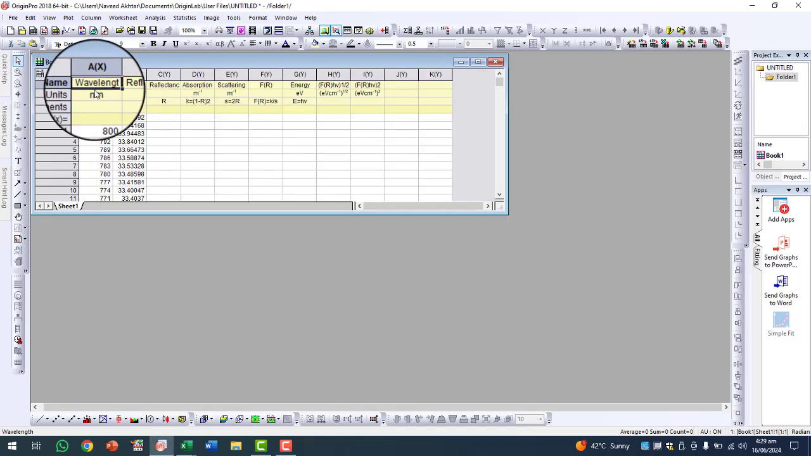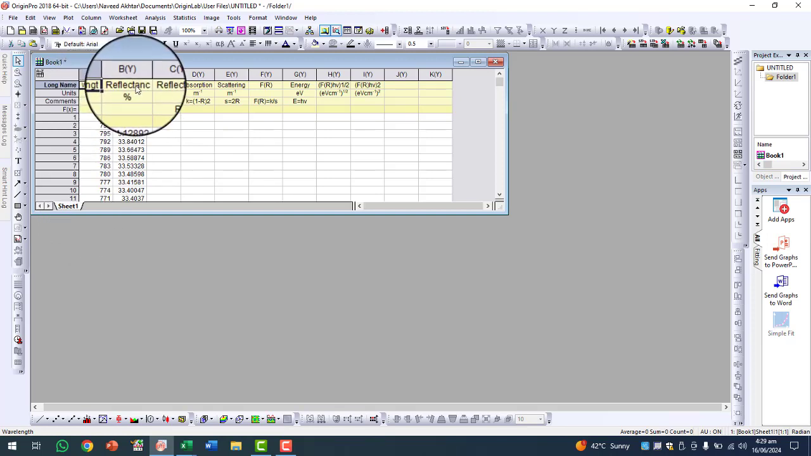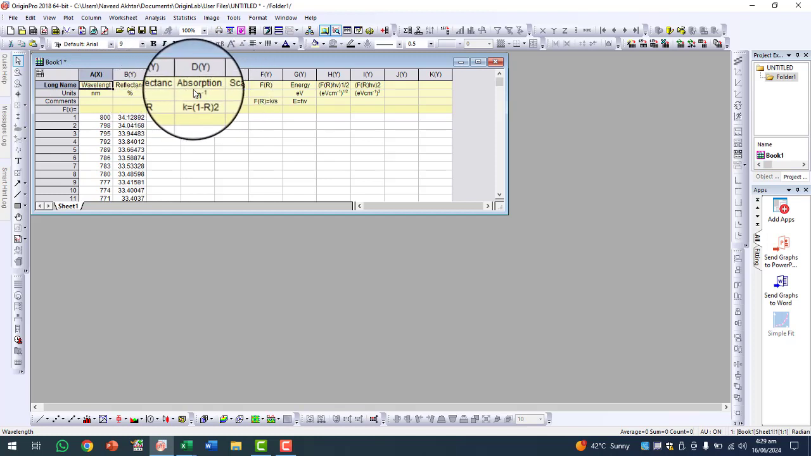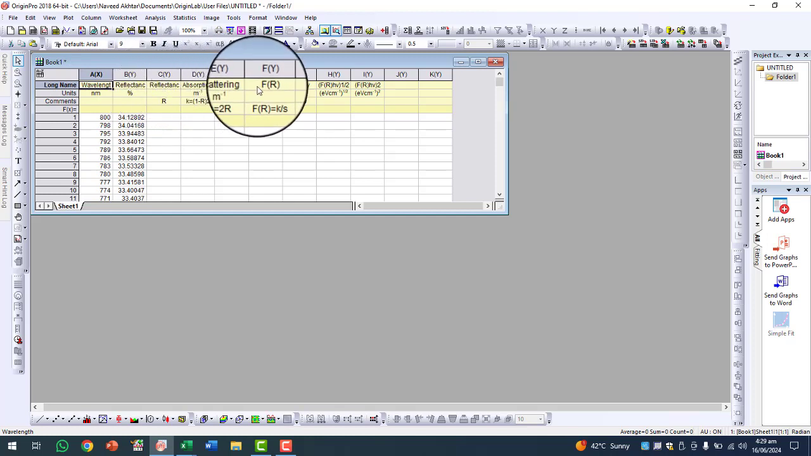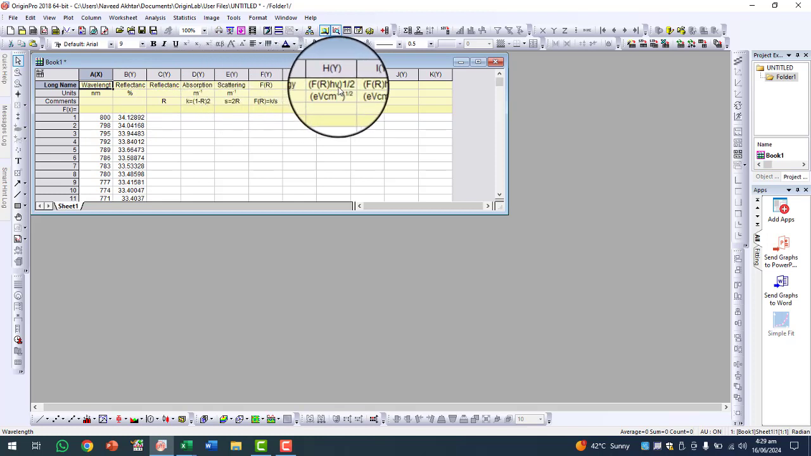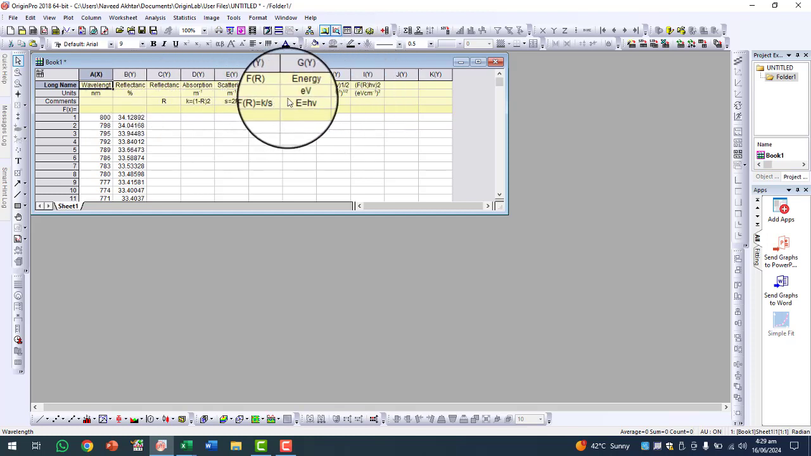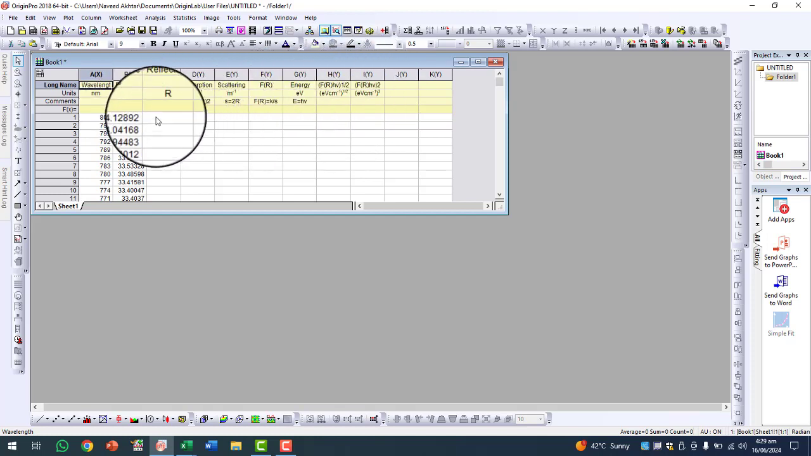You can see here that the first column is the wavelength, whose unit is nanometer, then reflectance, whose unit is percentage, and the other labels: reflectance, absorbance, scattering coefficient, absorbance coefficient, scattering coefficient, F(R) energy. These labels are for the indirect band gap energy calculation, and these are for the direct band gap energy. I will find both of these, and these are the labels of each column.